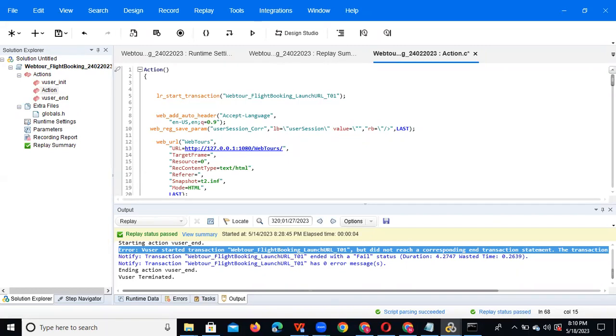So last week we discussed autocorrelation. What are the correlation functions we observed? web_reg_save_param, and another one is web_reg_save_param_ex, and another one is web_reg_save_param_regexp. Can you explain about regular expression?